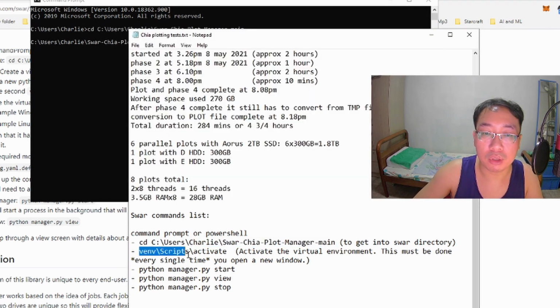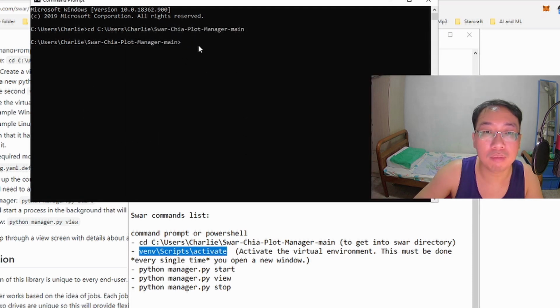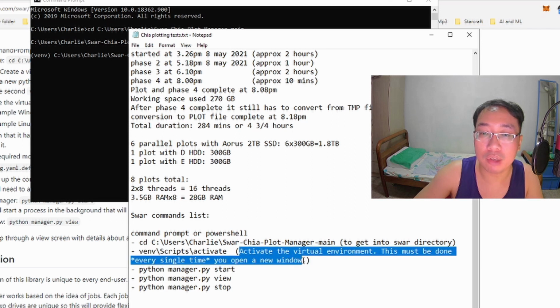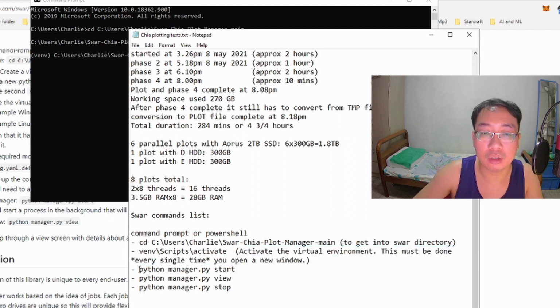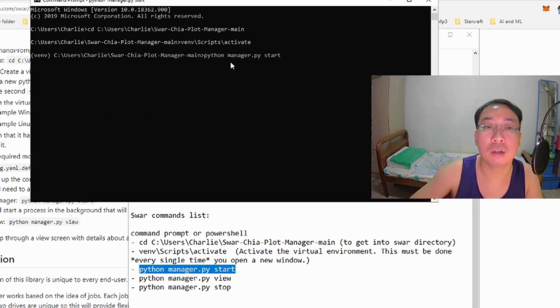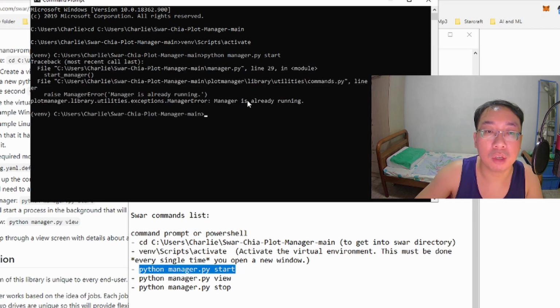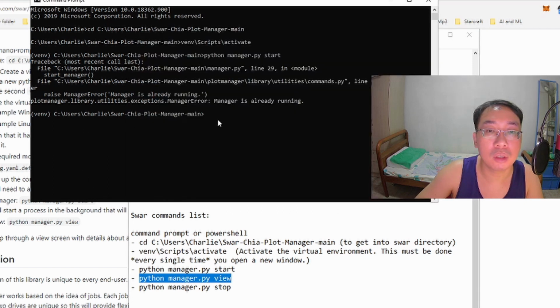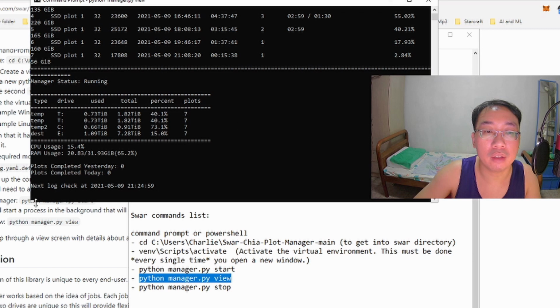And you want to activate the scripts. This is the command, venv/script/activate. You paste it there and it's activated. You activate the virtual environment every single time you open a new window. Yeah, that's correct. Now I want to start the Python manager, so you just highlight python manager.py start. In my case, my Python manager is already running, and you want to open the Python manager view. So open up the view, press enter, it takes a while, and yes, loaded.